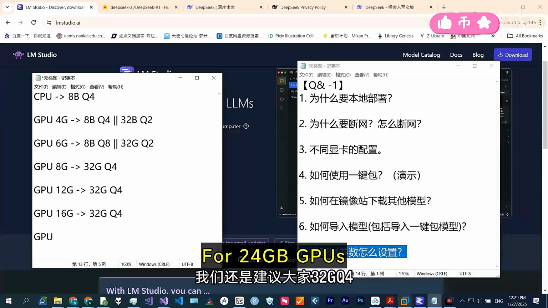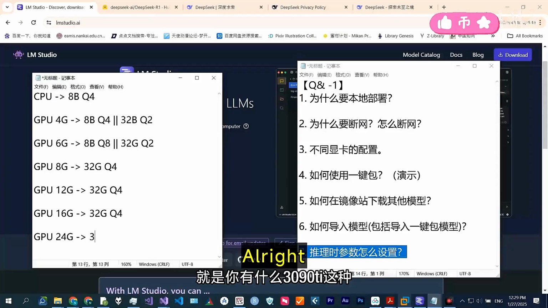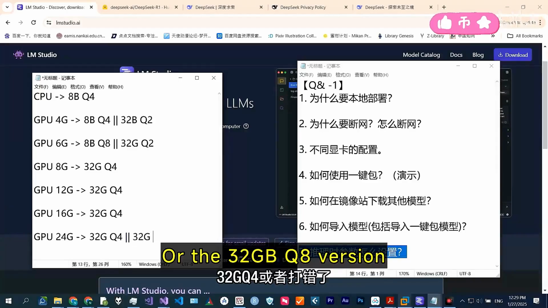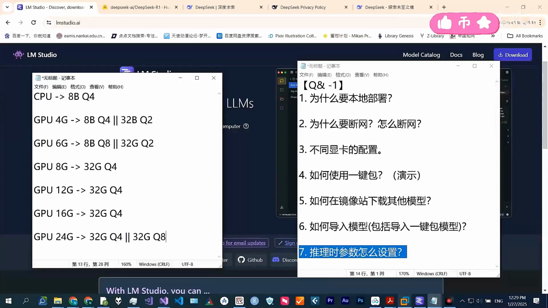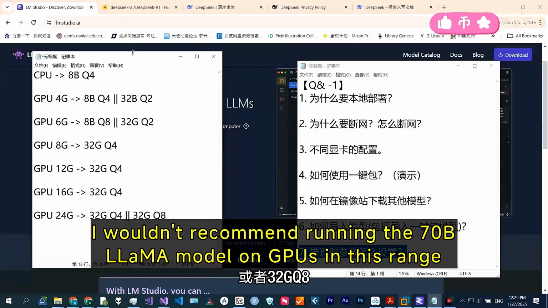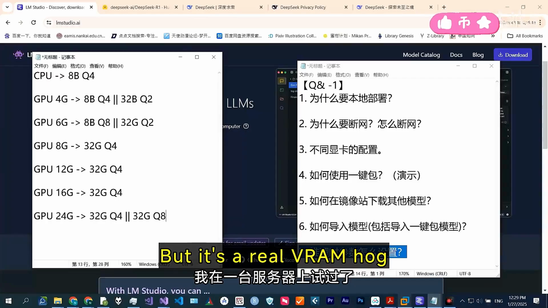For 24 GB GPUs, like if you have a 3090. Alright, 32B Q4, or I might have misspoken, the 32B Q8 version. I wouldn't recommend running the 70B Llama model on GPUs in this range. It's incredibly effective. I've given it a spin on a server, but it's a real VRAM hog.